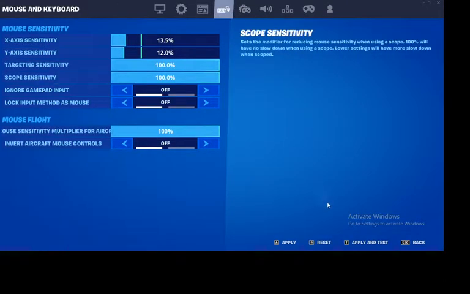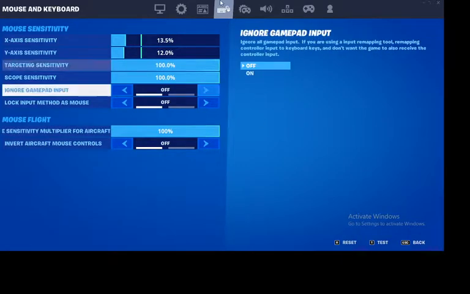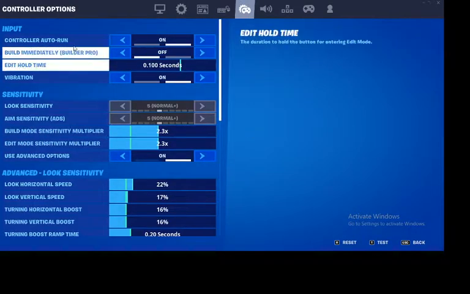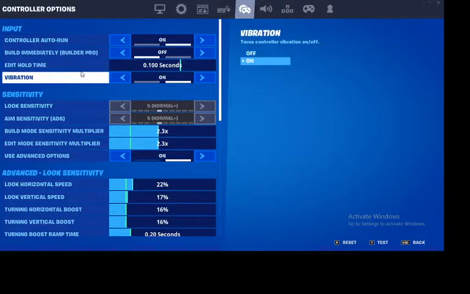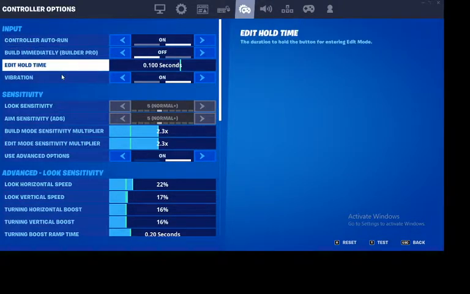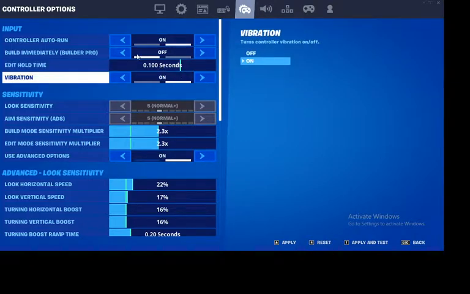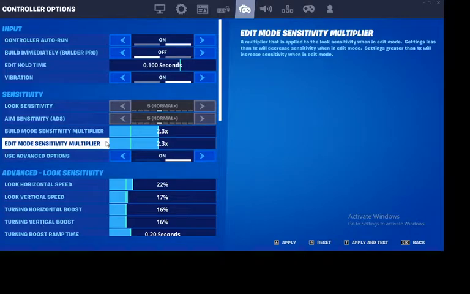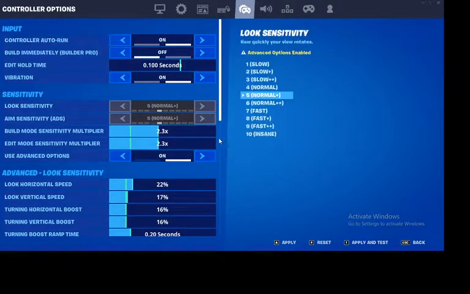Over here, my controller auto run: yes, build immediately: yes, edit whole time: yes. You can put it from here to here, 0.100 seconds, and the vibration on. That's for controller players completely, not for keyboard players. And this really helps your aim.